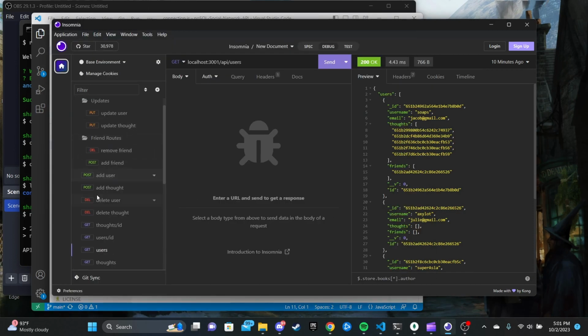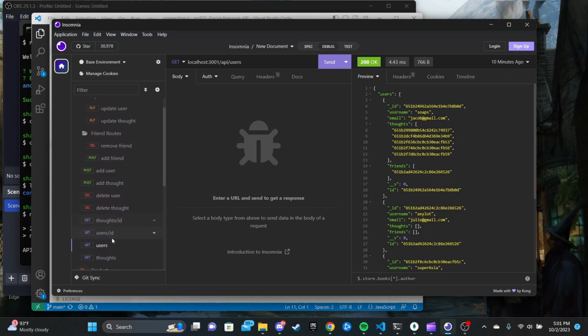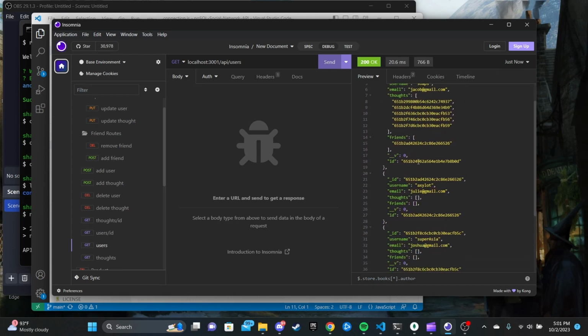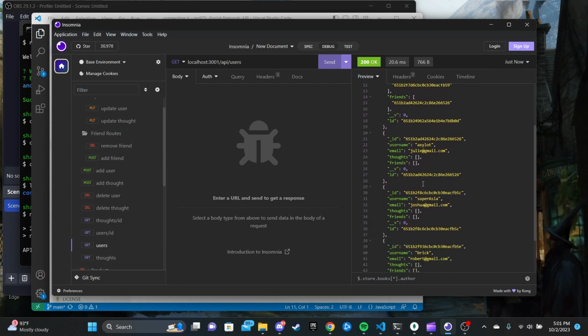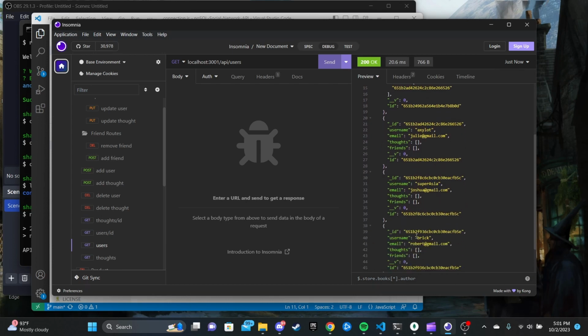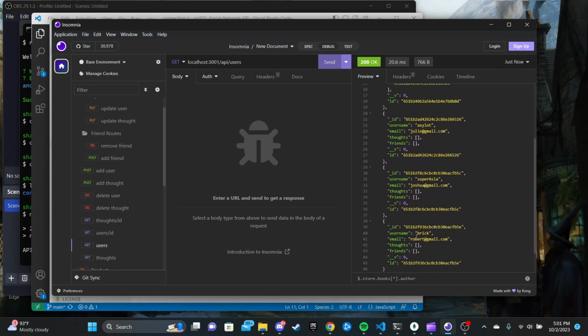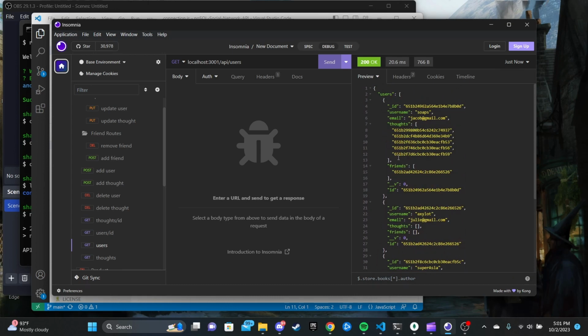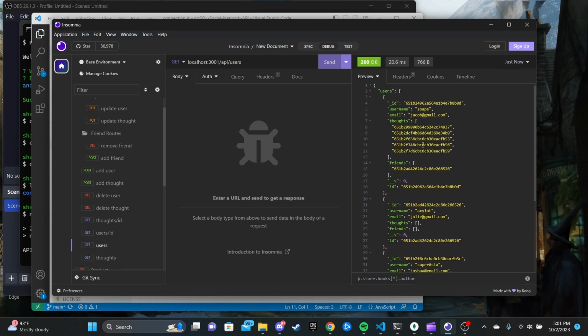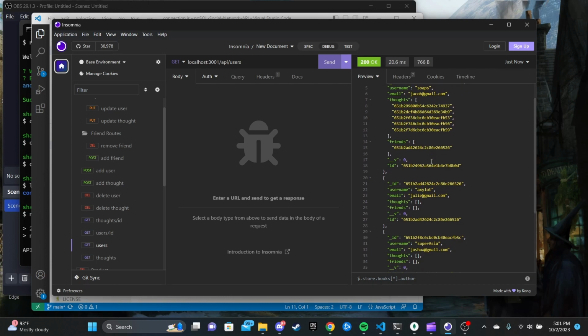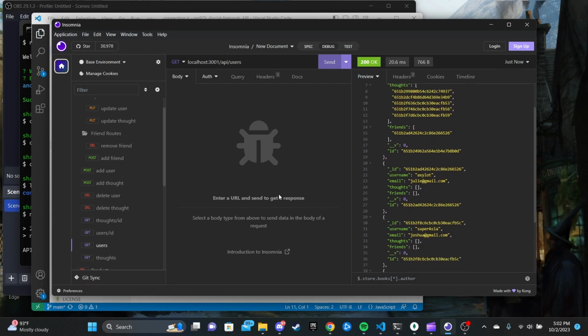And then to begin, I'm going to show you the get routes for users and thoughts. So if we go to our users and we make a get request, then we're sent back all the users that we have. So we have Soaps, we have Axolot, Super Asia, Brick, and that's all we got. And as you can see, certain users have thoughts, friends, and their own individual IDs.